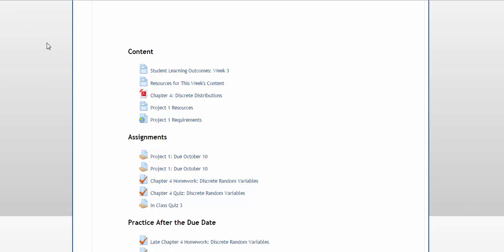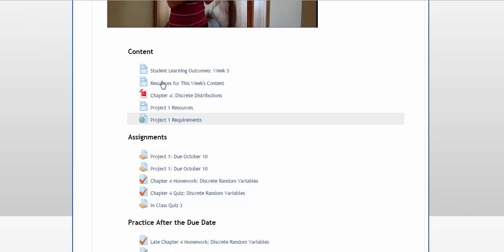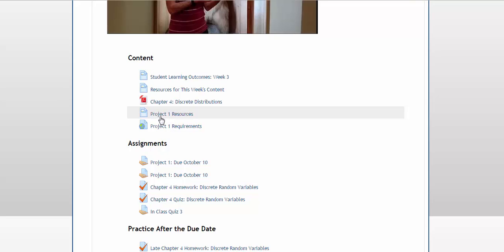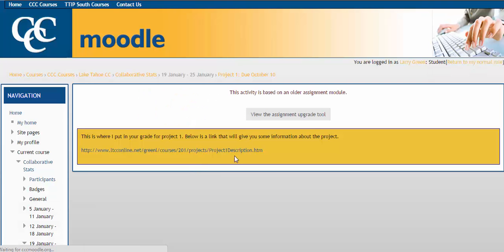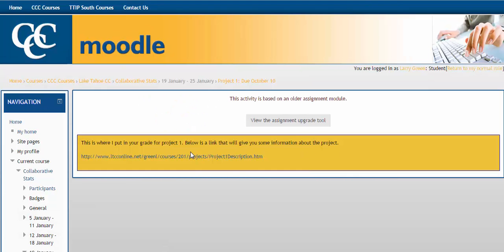So let's go back again. And you'll see Project 1 resources. These are resources for your first project. And Project 1 requirements. We'll go over that in depth during week 4 to talk about the project. And then assignments. Project 1. If you click on Project 1, it will give you a link to your grades. So I'll talk about grades in a little bit.